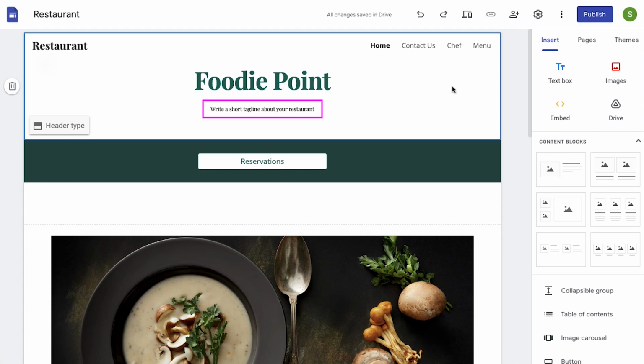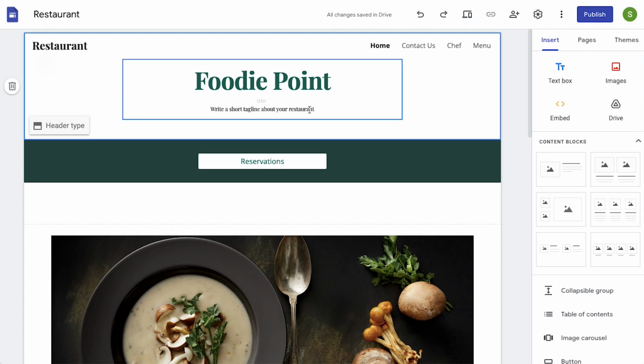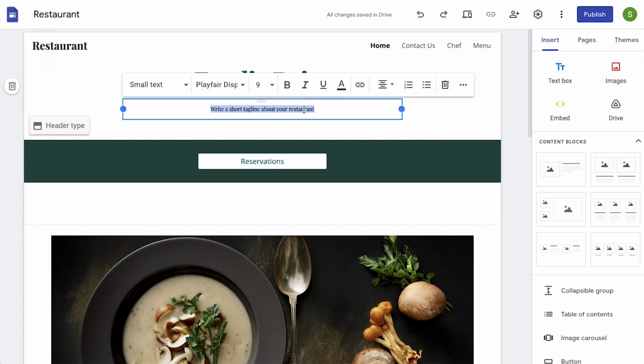Below there is a text box. We can use it for writing a short description for our restaurant. So click on it, delete the existing text, and write a short description. We are writing something like this for a description of our restaurant. You can also change the text's color, font, and size from the options given in the top toolbar.